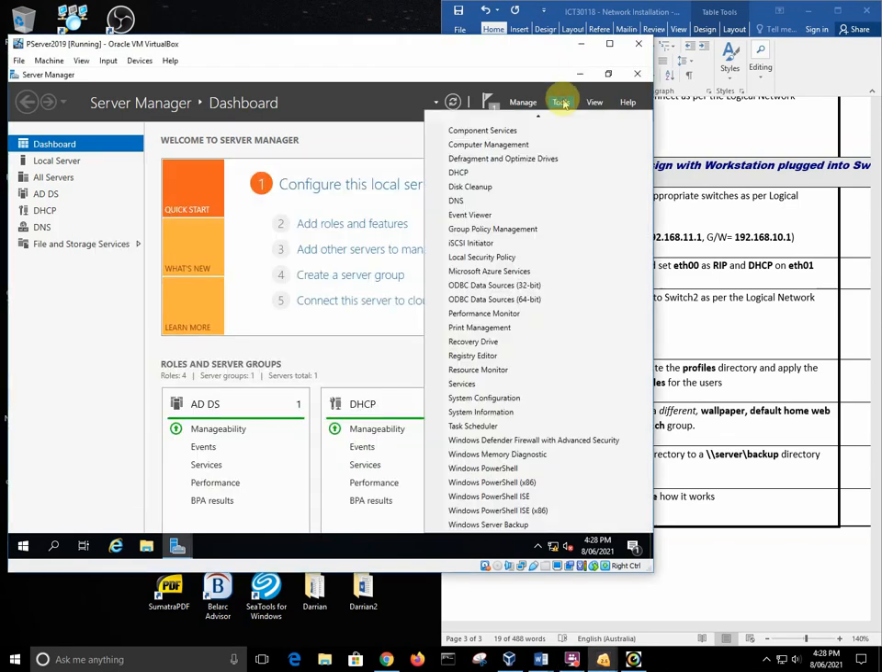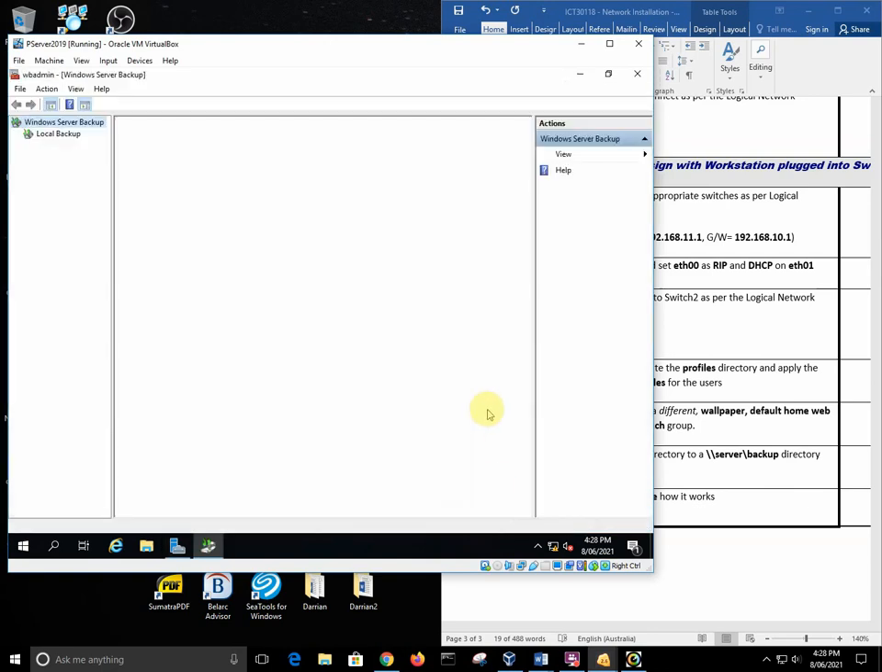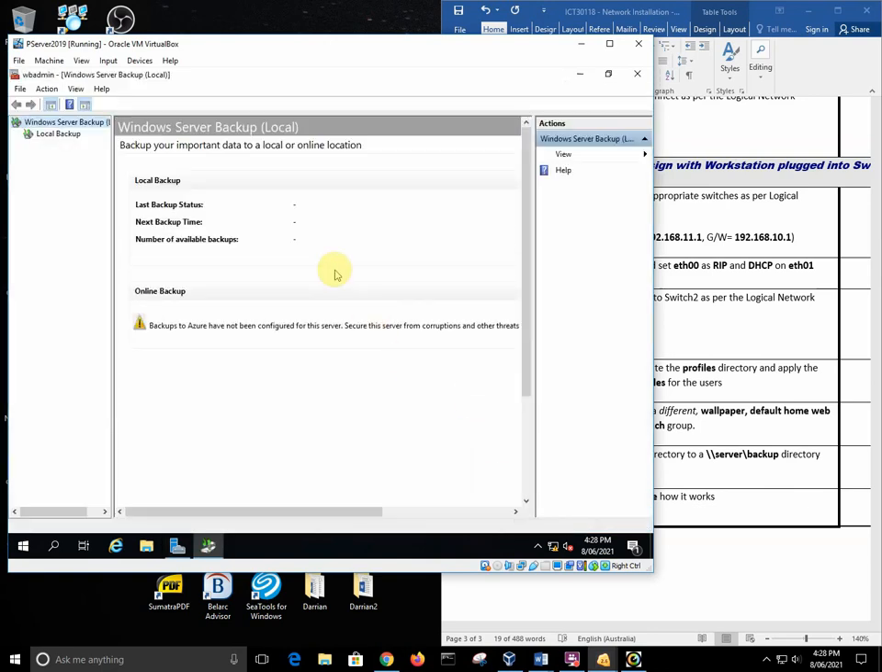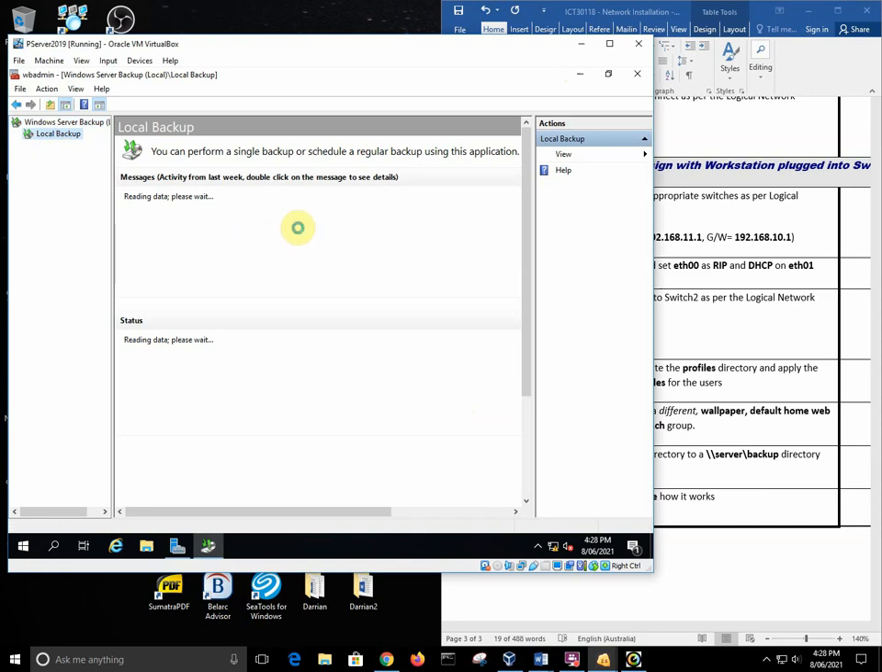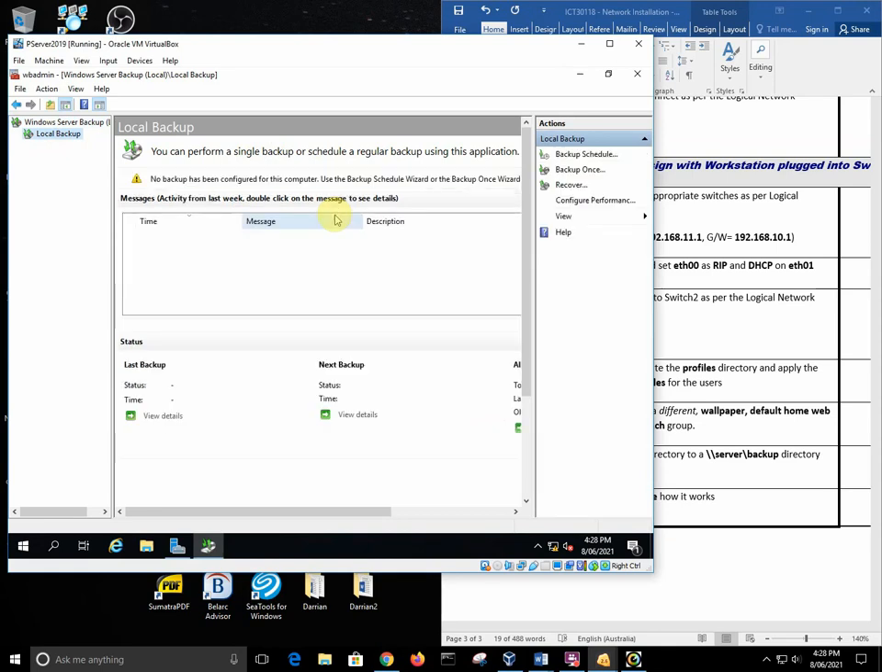We can now run our tools and down to our Windows Server Backup, and it will now run because we've installed it. And I'm going to click on Local Backup. It does a little bit of setting itself up, so to speak. And we're going to perform a network backup. So we're going to back up once.